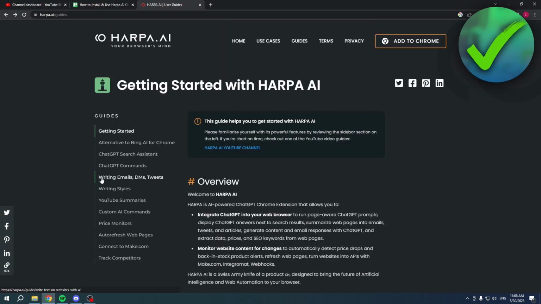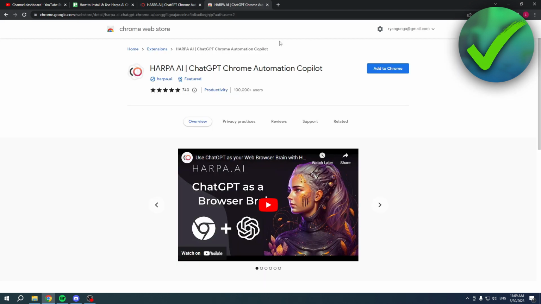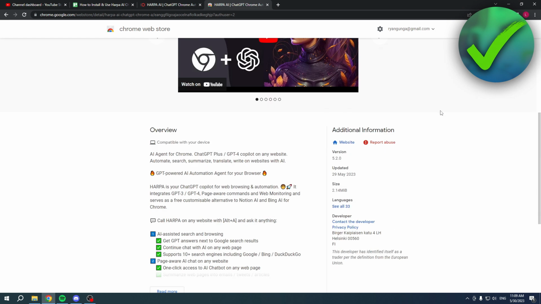Now how can we actually install this? Well, go back to the main page, click on add to Chrome, and now you will be brought to the Chrome web store, as you can see. So this is the official page. It has over 100,000 users.